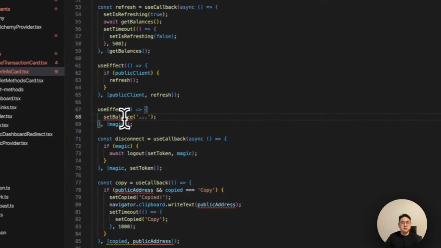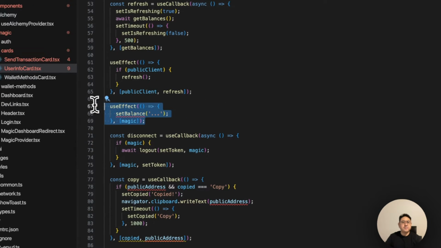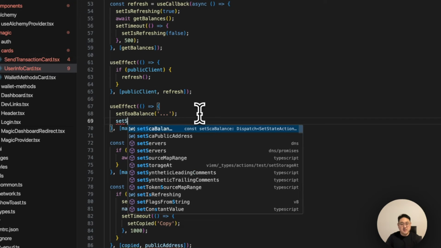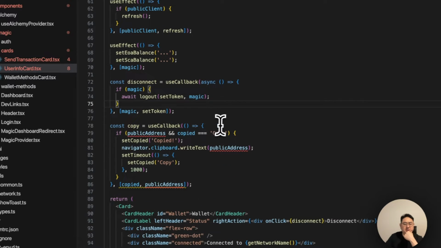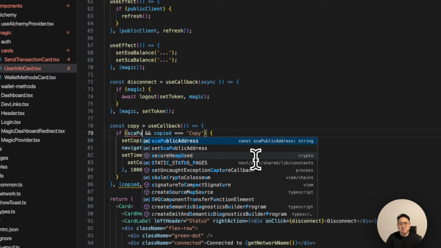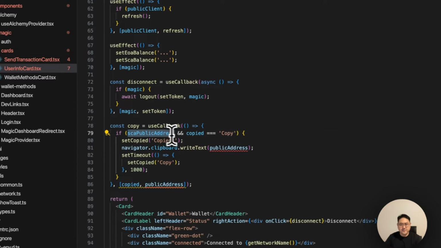All right, so set balance. On use effect, set balance, calling that, of the EOA. So this is set EOA balance. I'm also doing the same thing for set SCA balance. Okay. Then disconnect, we'll keep that as is, and then the copy function. If I click copy, I actually want to copy the SCA balance, or not the balance, the SCA public address. So let's use that.